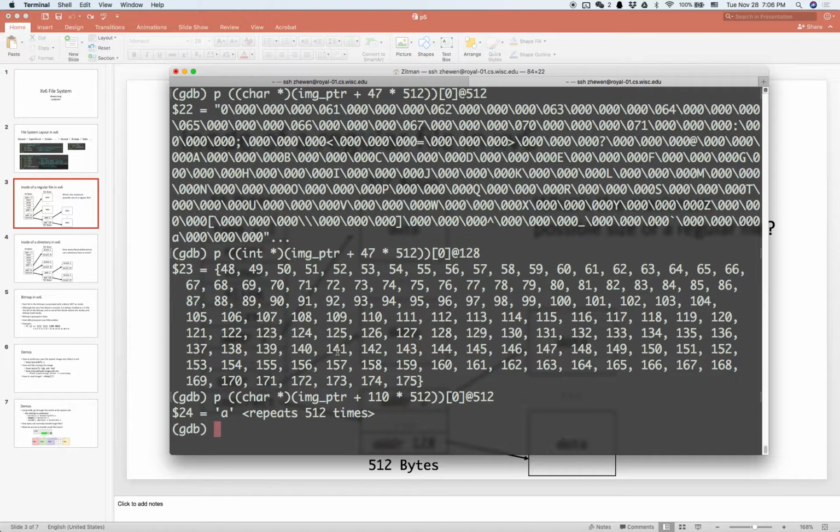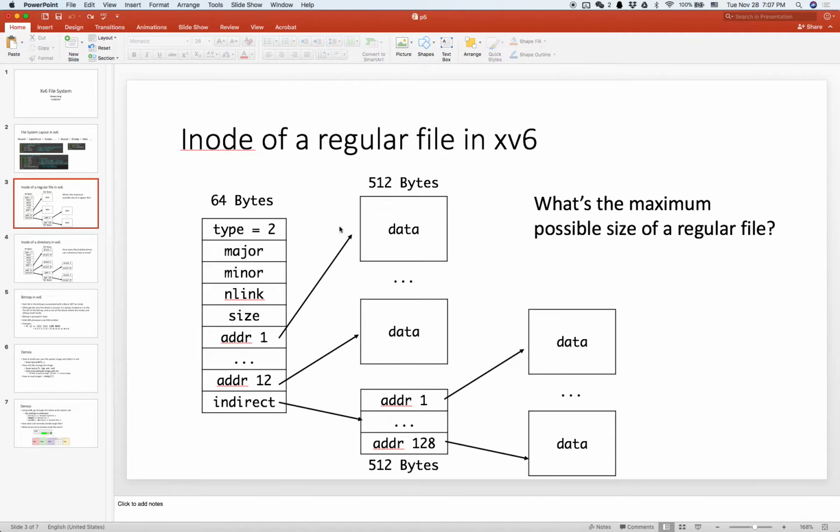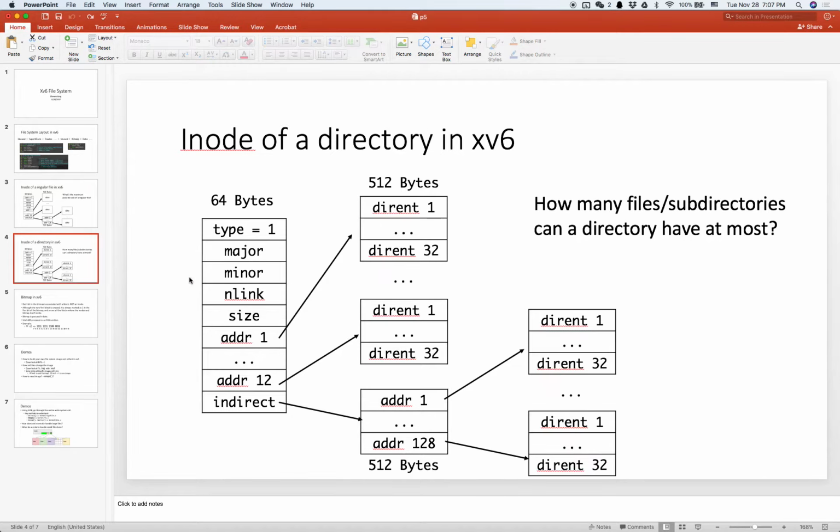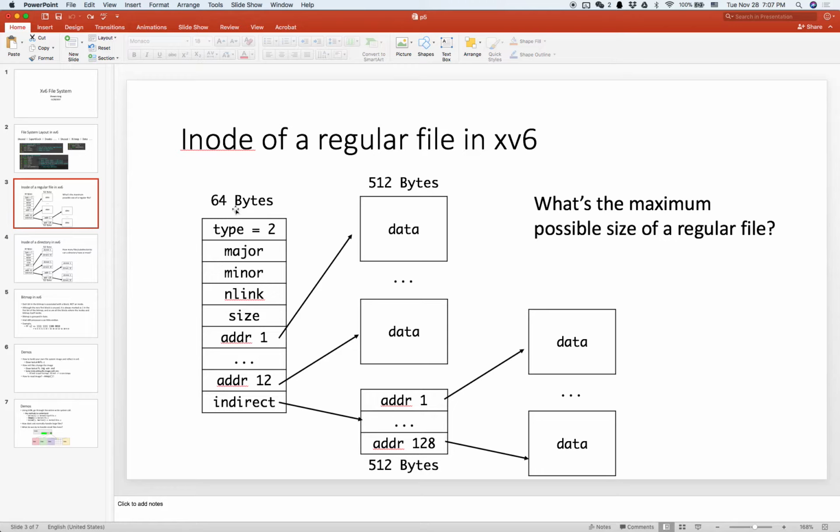Does that make sense? So the take-home message is, first, with pointer arithmetic, you have to be very sure what you are doing with pointers. The second thing is that you have to be very sure what data structures this address contains. If it just contains regular data, then you can cast it to char. If it contains addresses, you can cast it to int. If it contains direct, cast it to direct. If it contains inode, cast it to dinode.